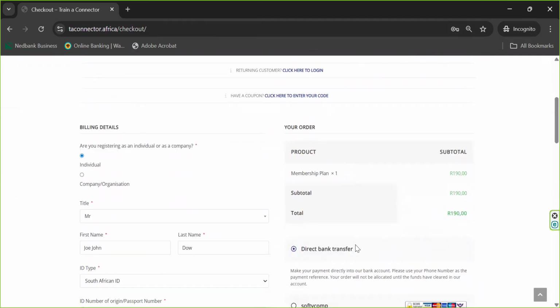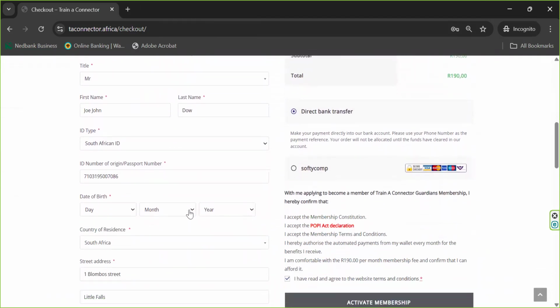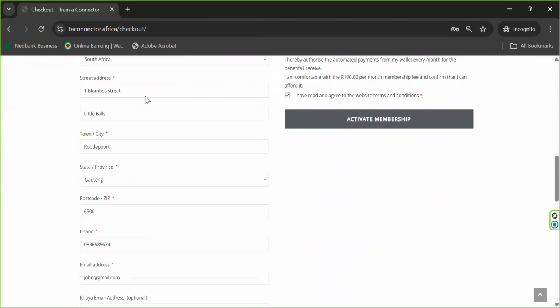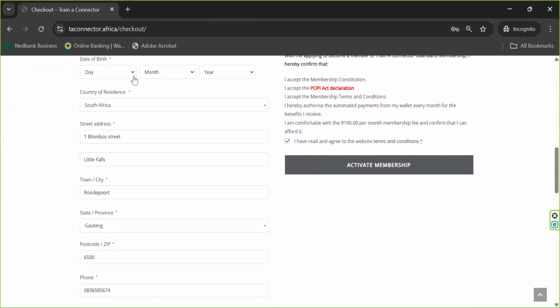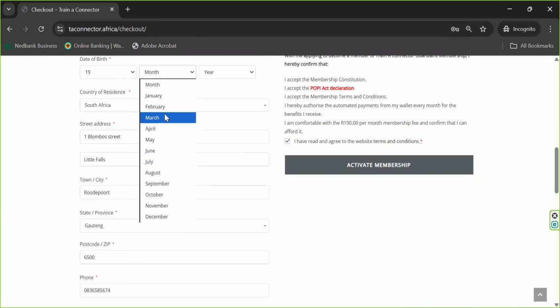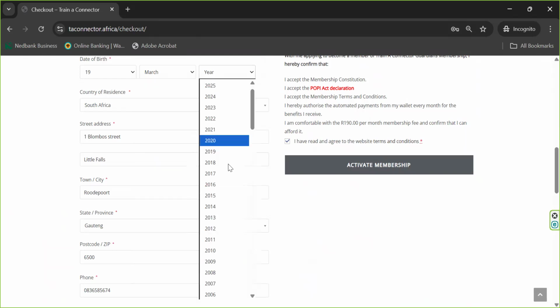Right, it still says the ID number is wrong. So let's just change the name. I just want to use another ID number now. So date of birth. So we can get it through.